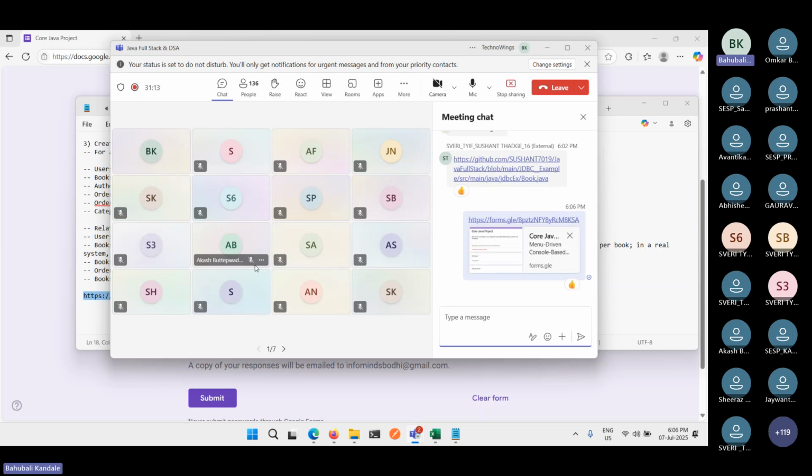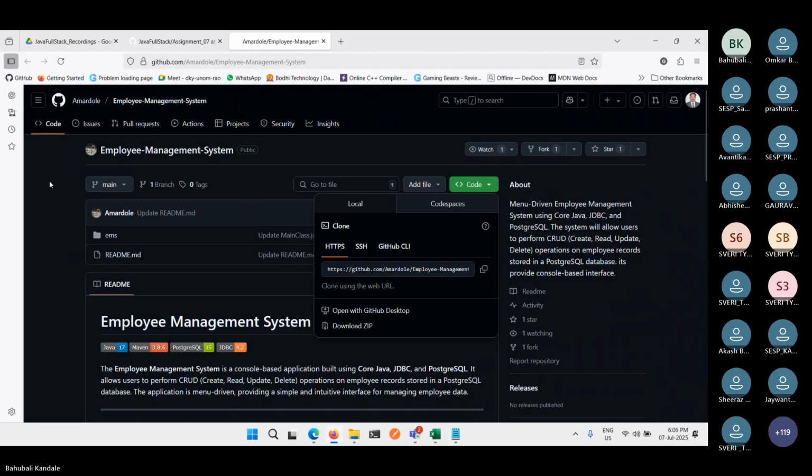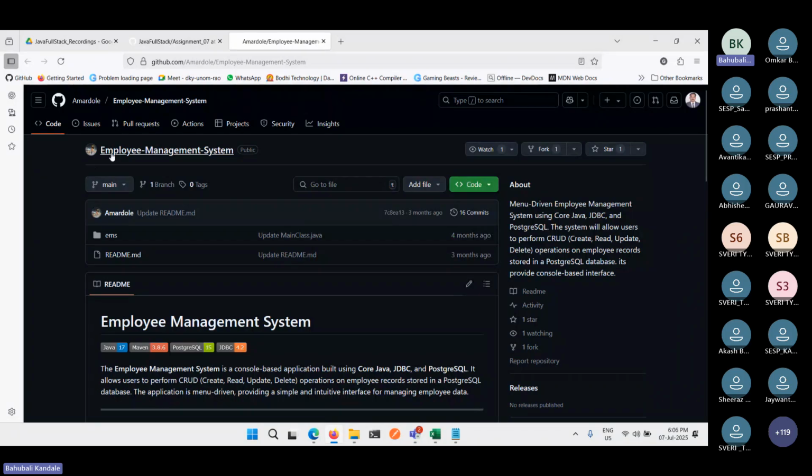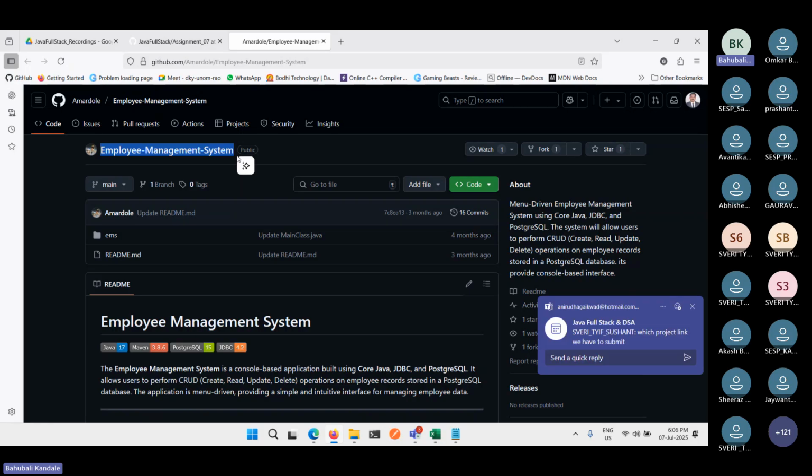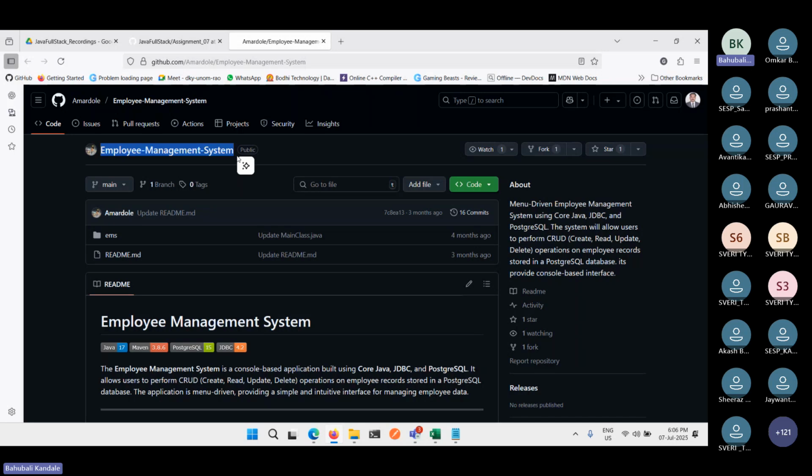Okay. So how do you submit your project on GitHub? Look here. You need to create a proper title for your project. That's your project repository. That means you need to create a new, special repository for your project.